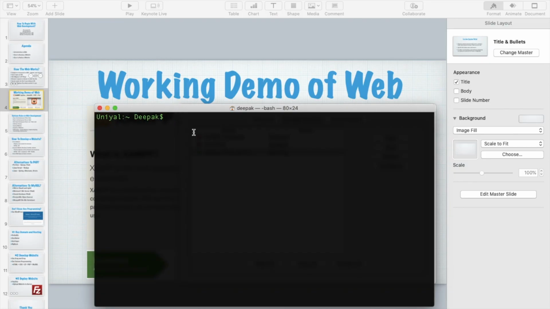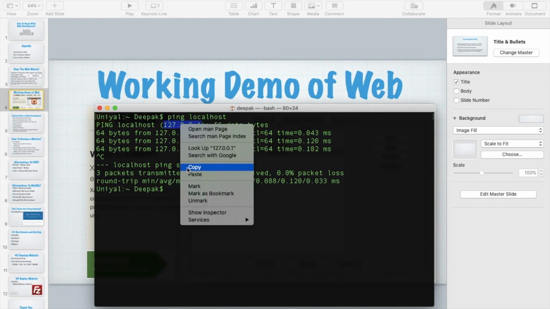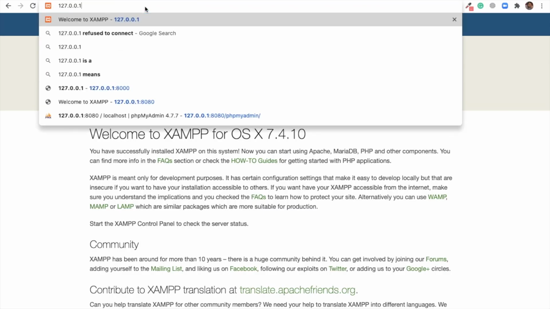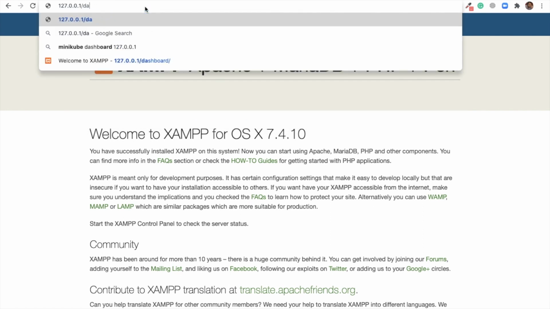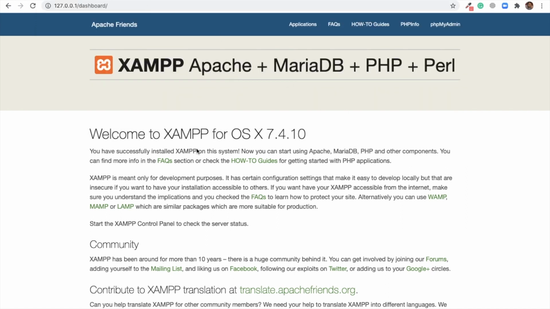So here you have opened a terminal. You can write ping and then localhost. Now you can stop it, and you can see you have got the response, and it is 127.0.0.1. Clear? Now go to the web page again. You can write this and get the same page. You can even use that port number here, and you will receive the same page.